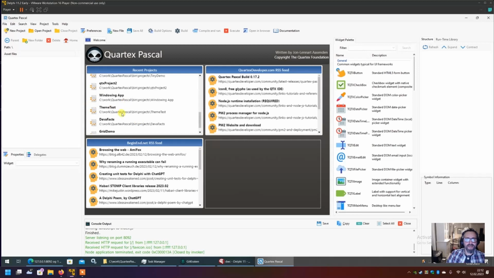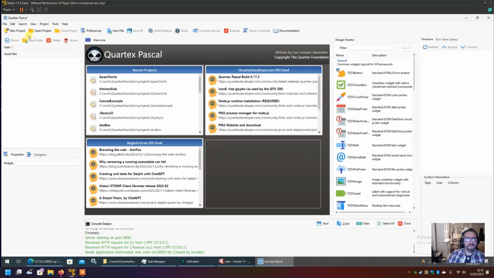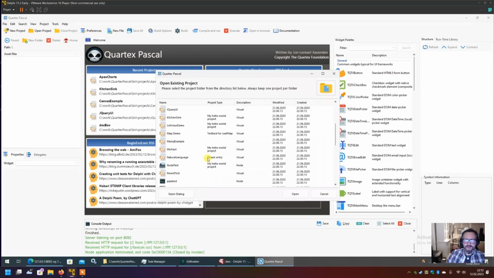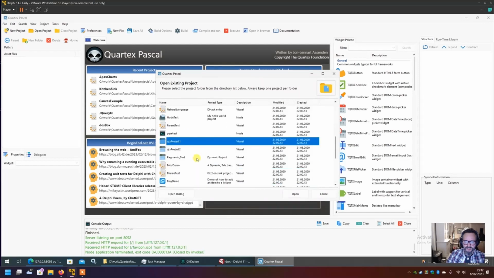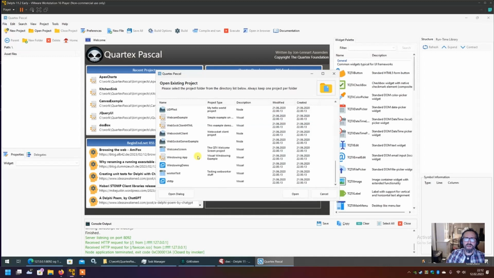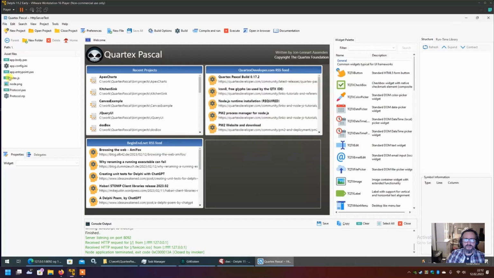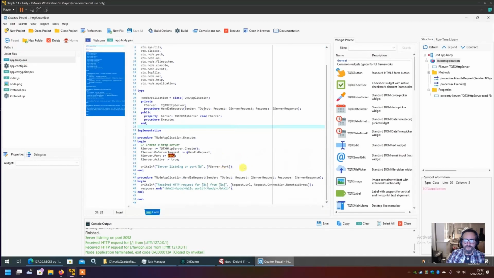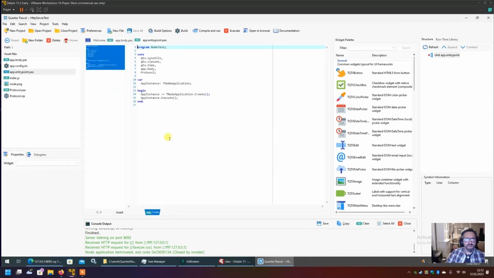So yes, let's see if we can find a server. Go down. I think I have an HTTP server here someplace. Go server test. This project looks a little bit different because it is non-visual. There are no forms or anything like that. So the project unit is application entry point dot pas, and that is also true for a visual application. That is the standard starting point.